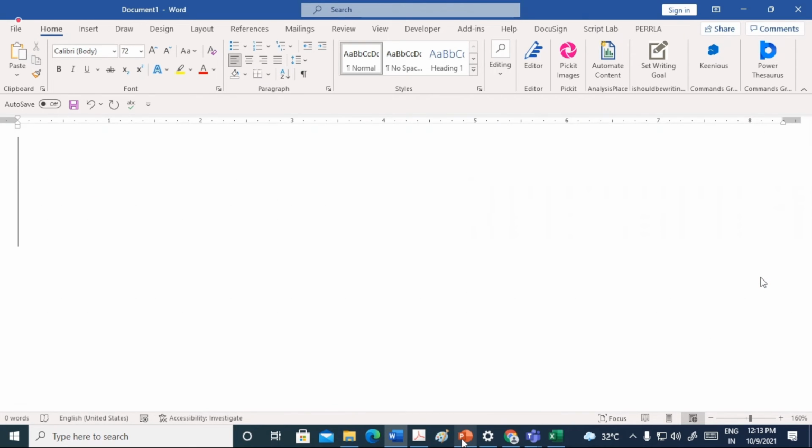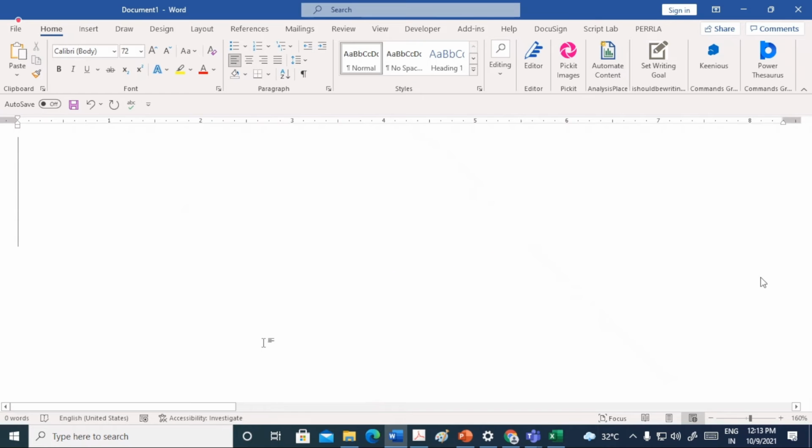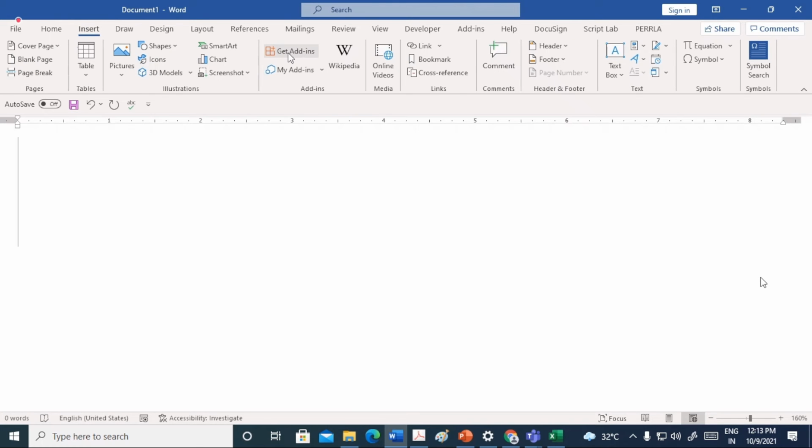Let us go to the next one. Wikipedia. This is the best one, right? Rich data source of information directly available from the internet and most useful in project analysis. 90% of dissertations are from Wikipedia, copy paste, right? All of us use Wikipedia.